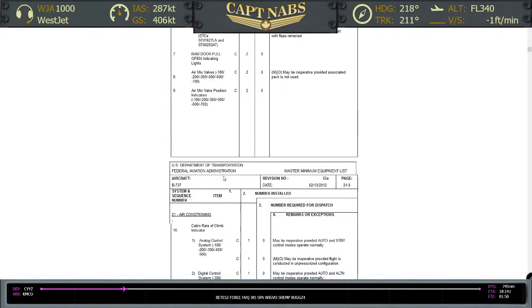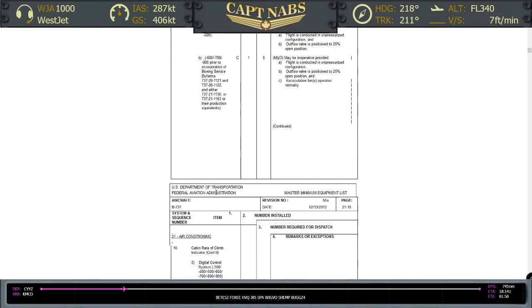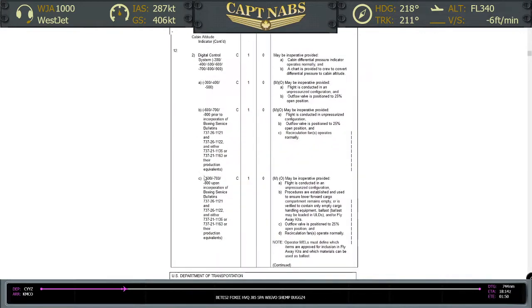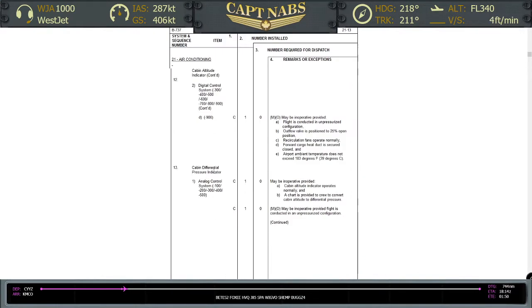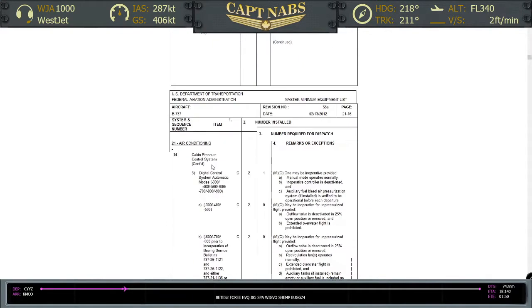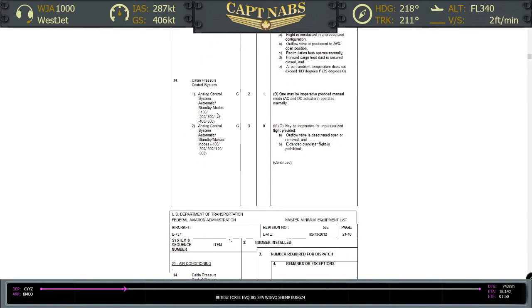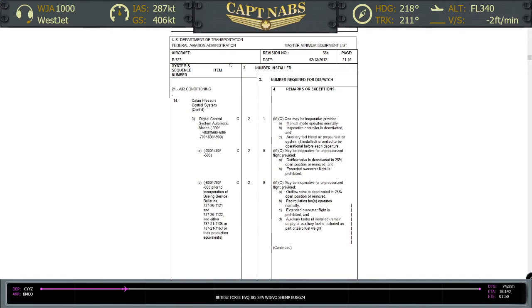Maybe pressurization's in here, maybe it's not. Yeah, cabin rate of climb indicator, pack turbofans, rate of climb indicator, cabin altitude warning system, cabin altitude indicator, cabin pressure indicator. Cabin pressure control system, analog control system. So nope, not these ones because we're not the 500, we're the 800. So cabin pressure control system, digital control system, automatic modes.